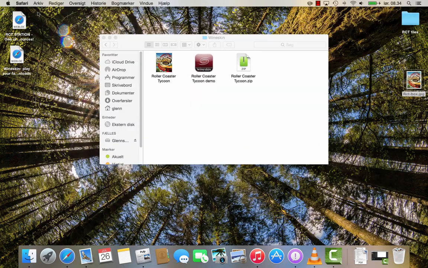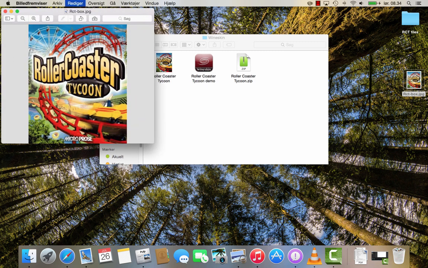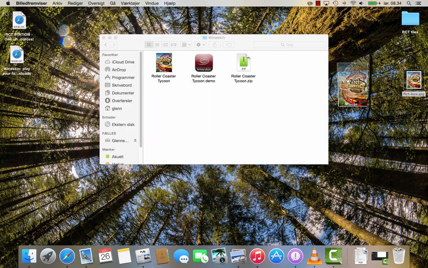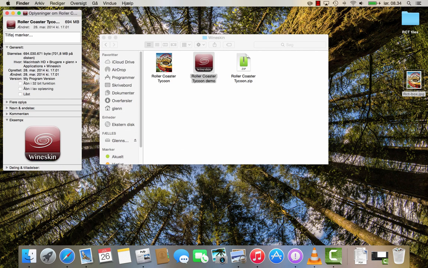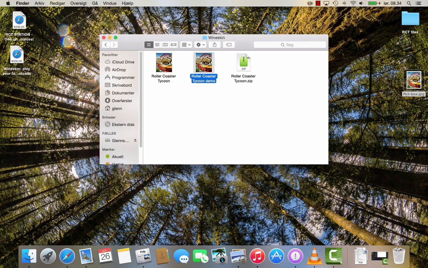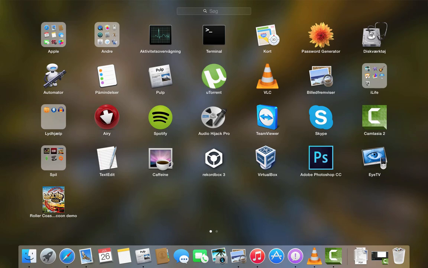Then you open up the image and hit Command A to select the entire image and Command C to copy it. There we go. Then click your Roller Coaster Tycoon game once, hit Command I on the keyboard to get the inspector. Click the little logo on the upper left and hit Command V to paste. And you'll see now your game has a perfect logo. And by the way, you can do this with all images and icons on your Mac. And of course here, notice the game is in your Launchpad. That was what I wanted to show you.